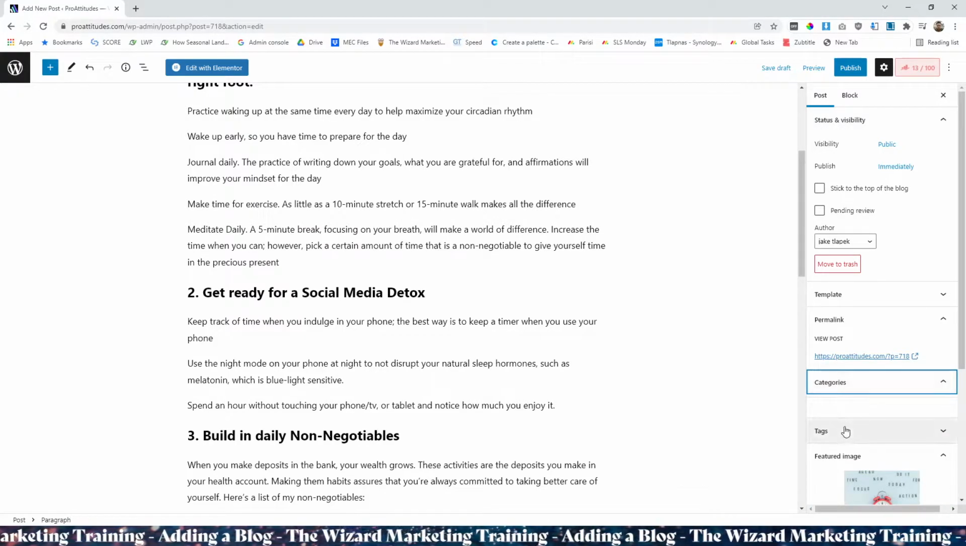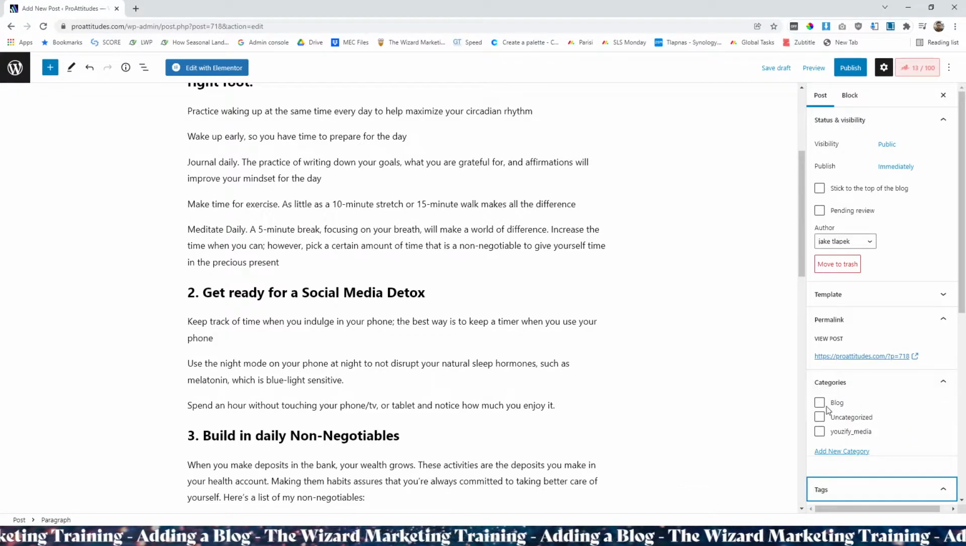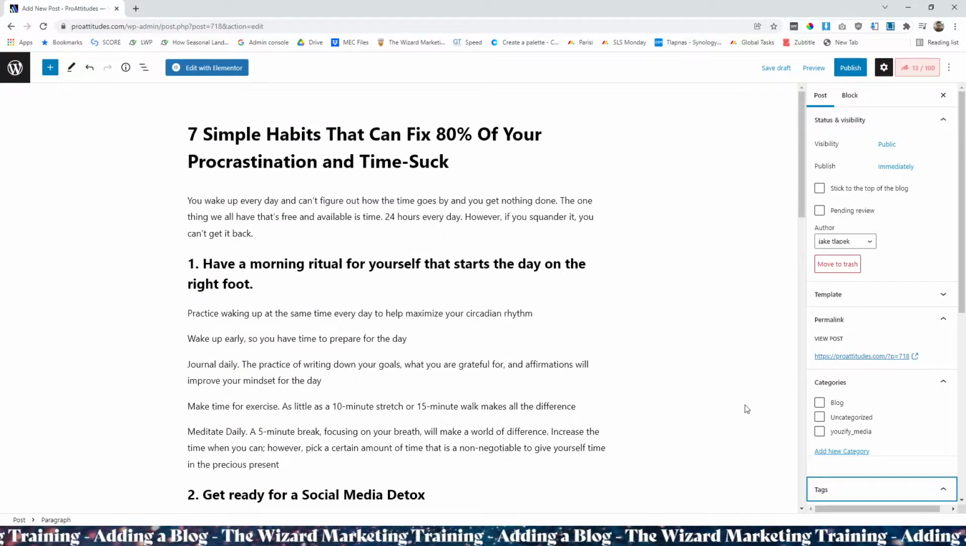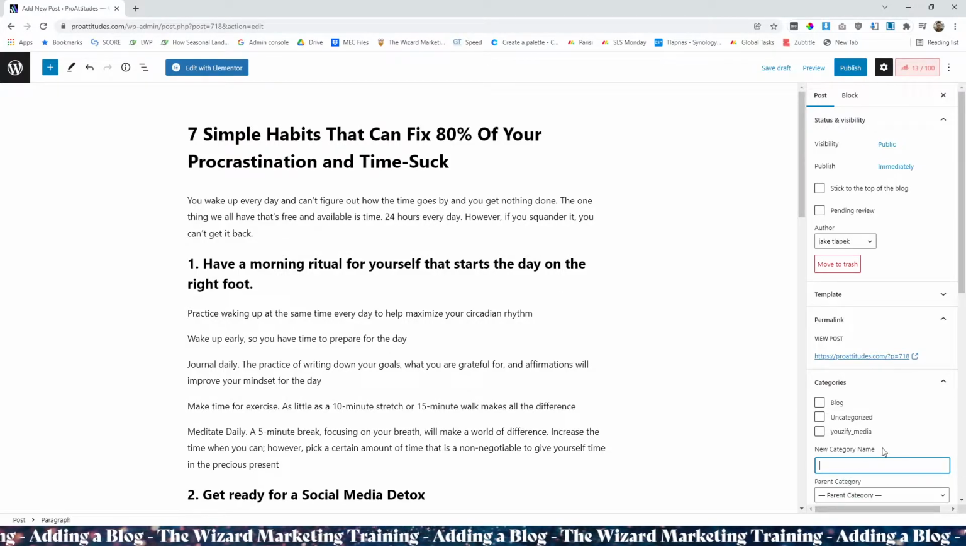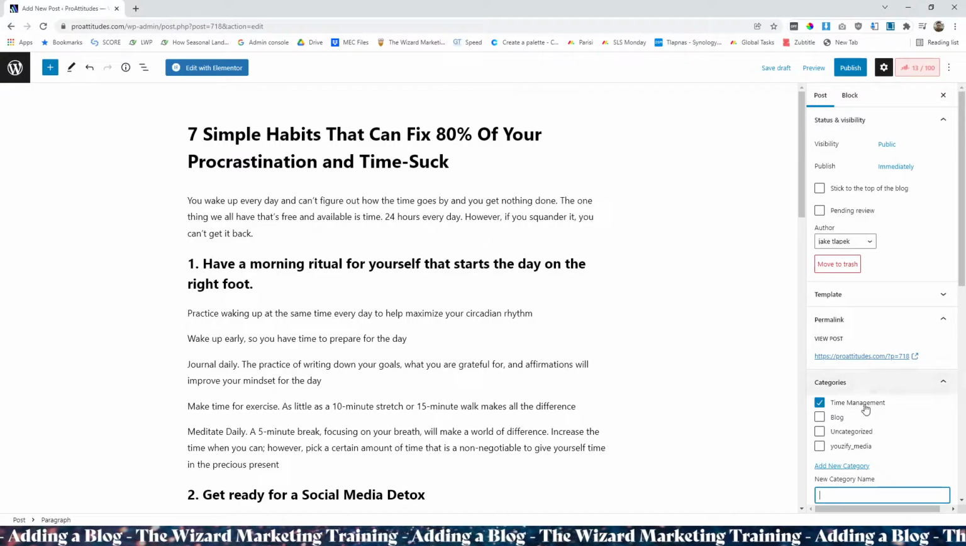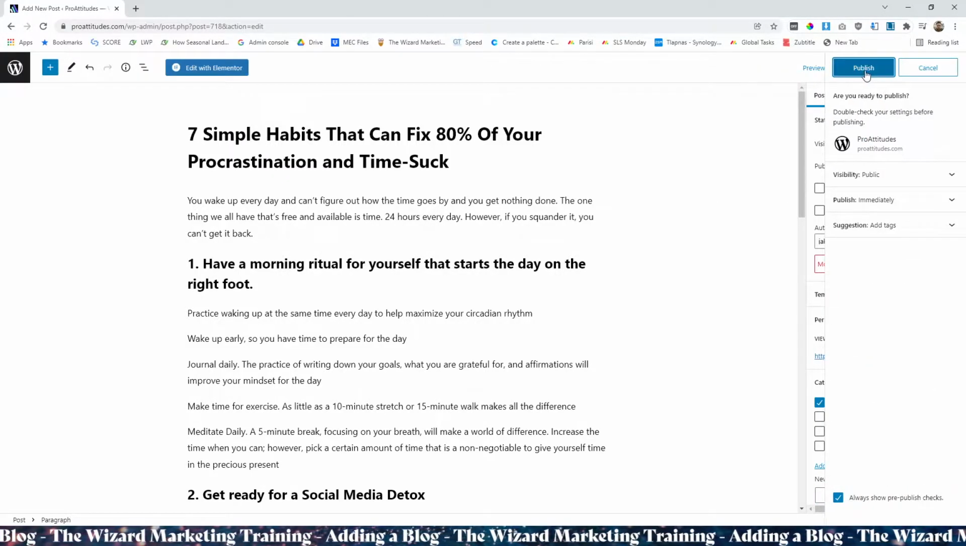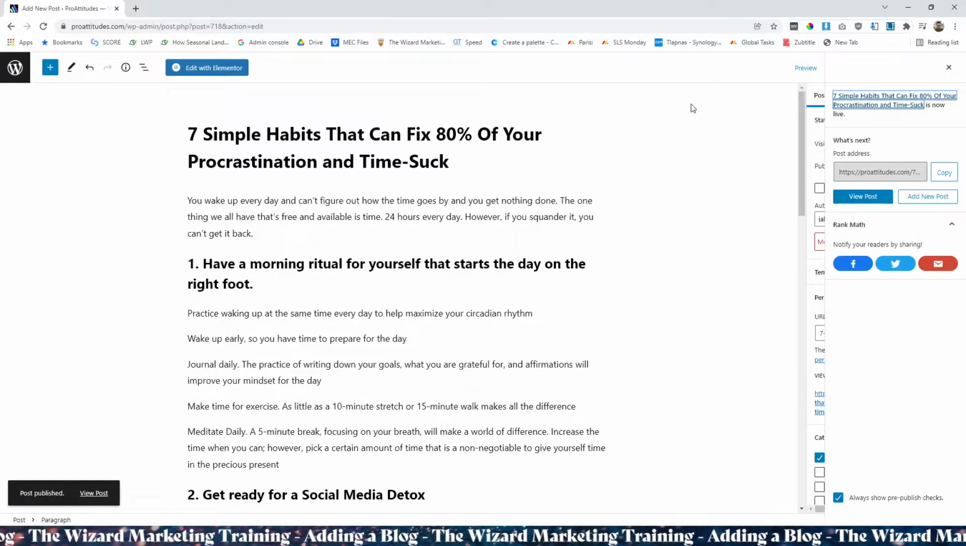I do like to also change the categories. We don't necessarily want it to be called uncategorized. This is going to be about time management. We'll start a new category. There we go, time management, and there it is. And then we will go back up to the top. This is everything. If I hit this publish button, this post is officially out there and live.